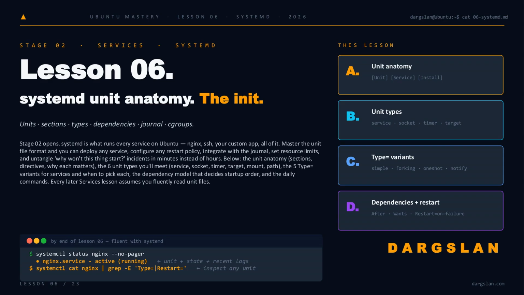Welcome to Stage 02, where we get serious about services on Ubuntu. Lesson 06 is the foundation for everything that follows, because systemd runs every service on the box, from Nginx and SSH to whatever custom app you ship. Master the unit file format, and you can deploy any service, set restart policies, wire into the journal, cap resources with cgroups, and debug "why won't this thing start" in minutes.